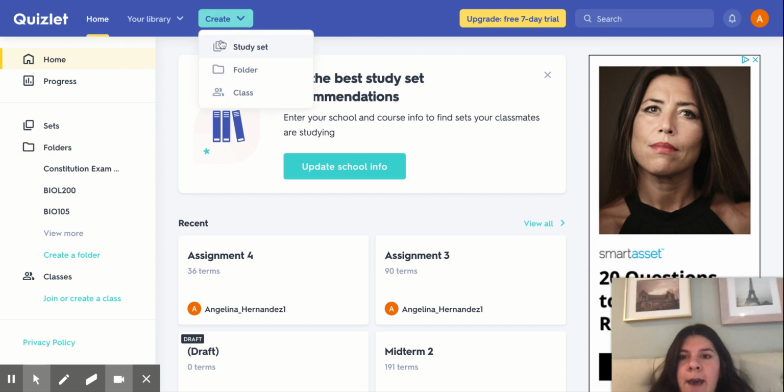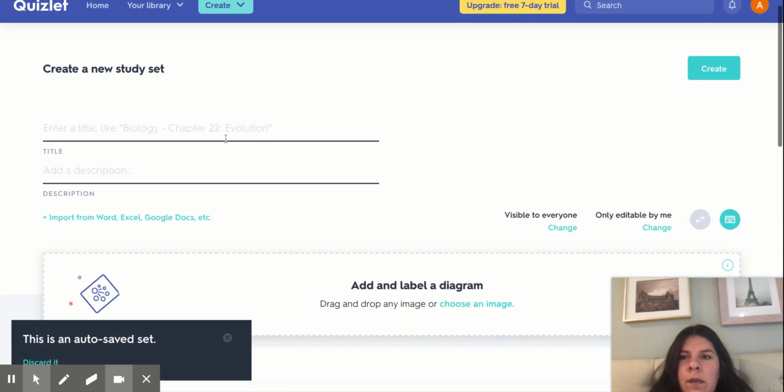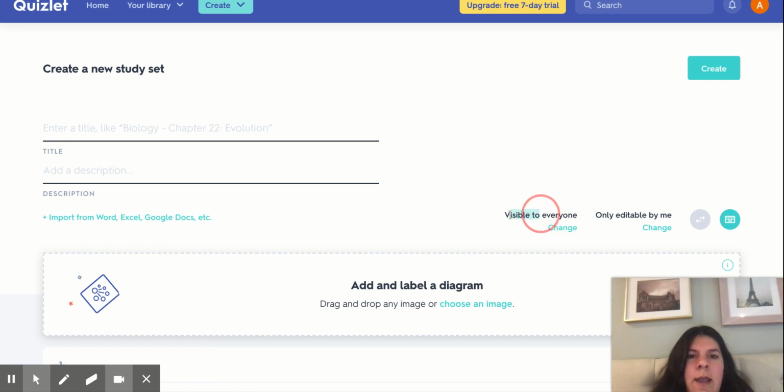So how you would do that is when you create a study set, you just enter a title. So, for example, if I was going to do a unit test coming up, I could have different groups of students working on different subjects within the unit. And then at the end, all of the students could get access to each other's sets and then they could use it to study for a test. So, this is kind of how everyone would gain access.